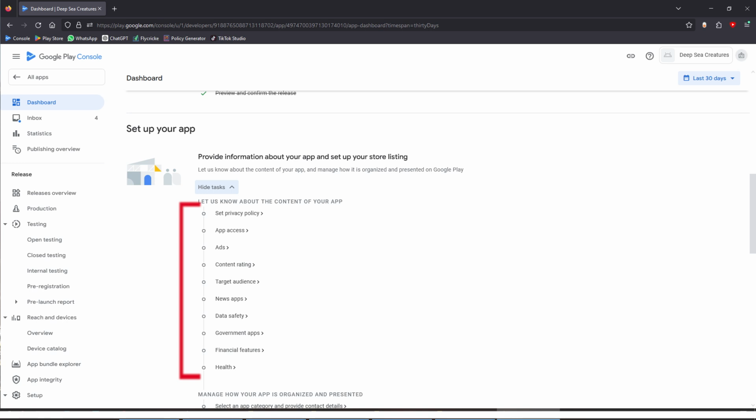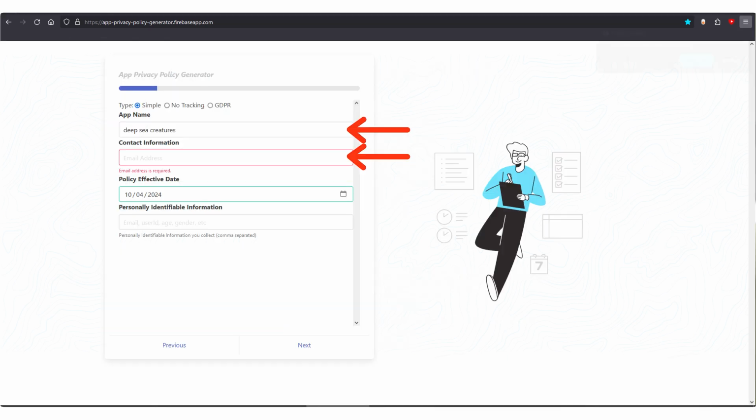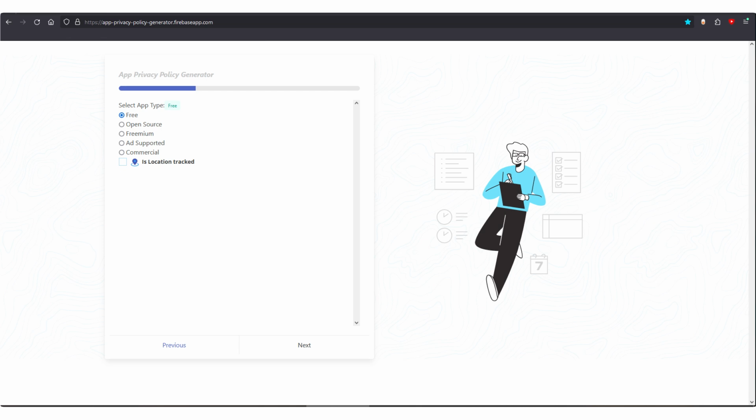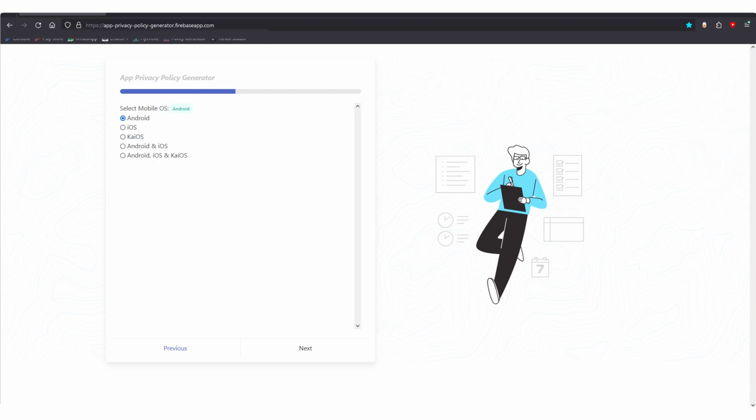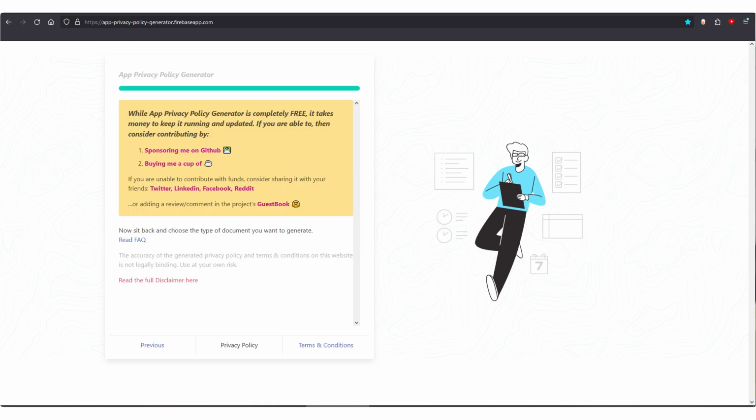So we're going to start with the first one, which says set privacy policy. And for this one, you're going to have to head to another website called Privacy Policy Generator, firebaseapp.com, which is this website right here. Just simply put your app name right here and fill in the information as follows. You're going to select free and next. The app is an Android, and then we click next. Select individual or company and put in your name. Then click next. And then choose privacy policy.